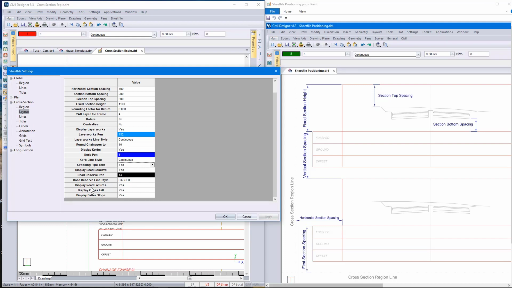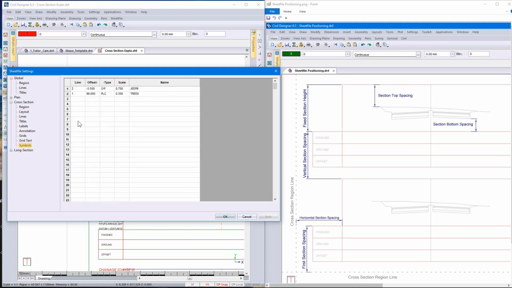If you look at display road fixtures, earlier on I pointed out that you could put in symbols in your cross sections. So if you've got this on yes, those symbols will be displayed. Alternatively, if you prefer to put in your own symbols inside a sheet file, you can select the symbols option and specify where you would like them positioned. If you do want to put in these symbols, you need to include them in your block manager.